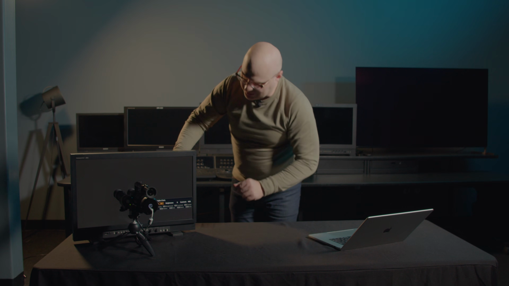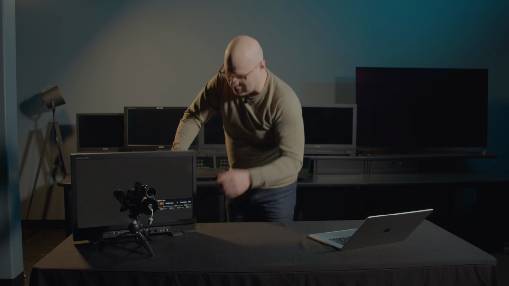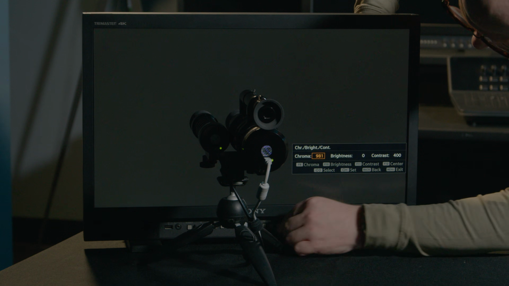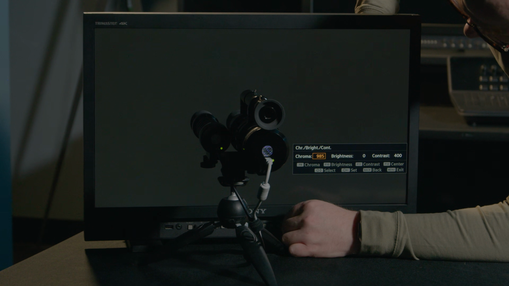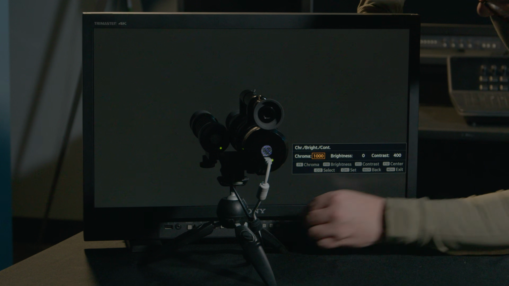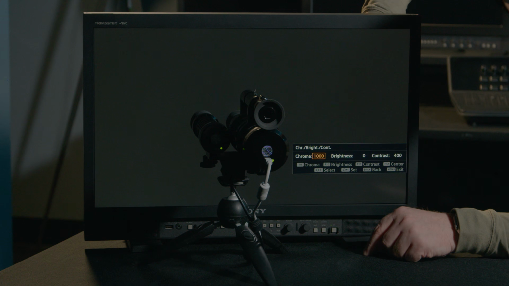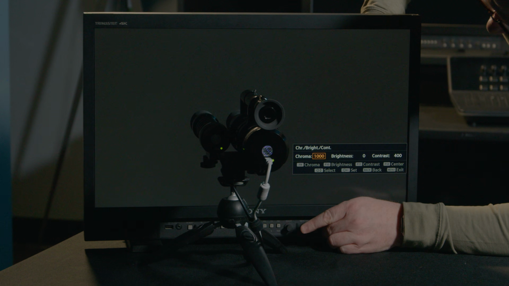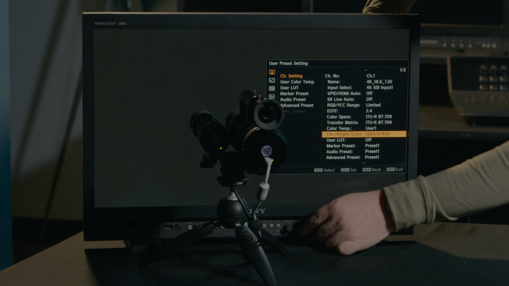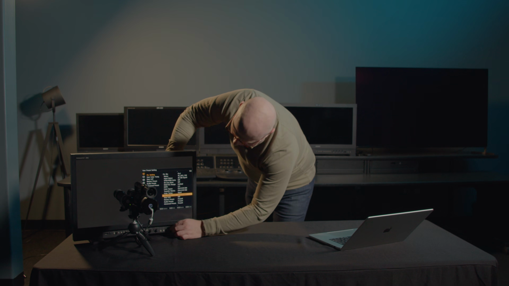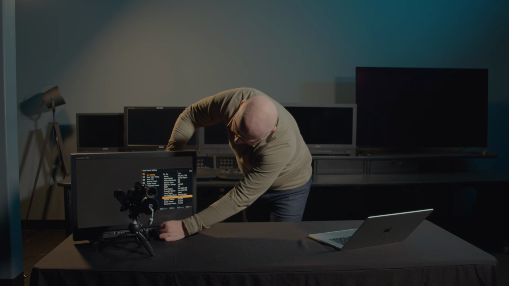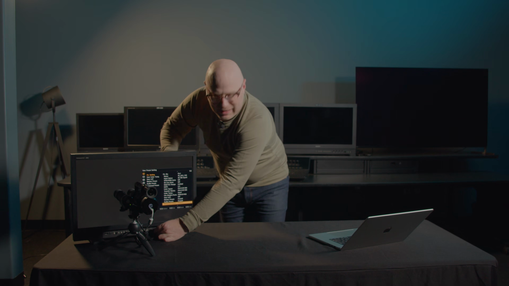Next, we have chroma, brightness, and contrast. Typically, I'm going to set these to the default settings to start. Let's set the chroma back up to its default of 1000. Brightness at 0 and contrast at 400. We'll press select enter to save our values. And now we have user LUT. We're going to leave this off and take note that there's a setting for the advanced preset down here. We'll go through that in a minute.